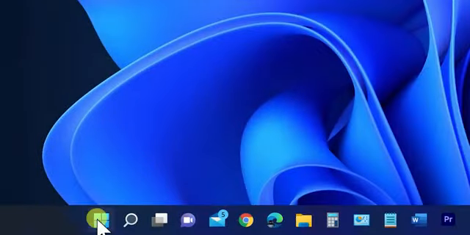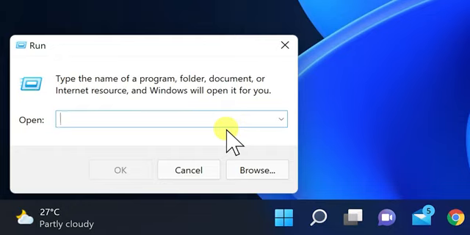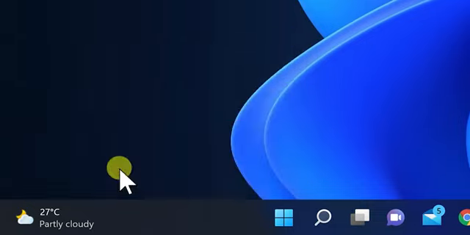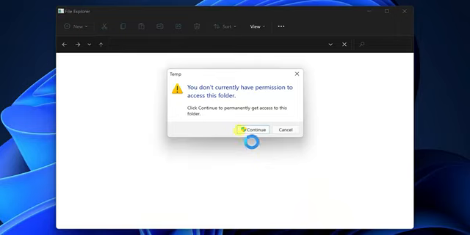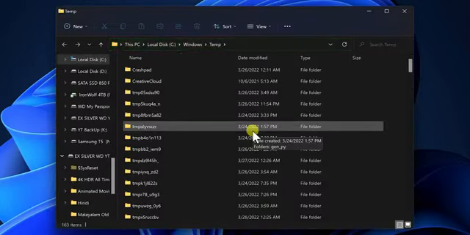So go to your Start button and right click on it. Now from the menu, choose Run, which will open the Run box. You can also use the keyboard shortcut Windows key plus R to launch your Run box directly. Anyway, once you're here, type in temp and click on OK, which will open the temp folder, and it might ask you to grant administrative privileges to access the folder. Just click OK and the content on the folder will reveal to you.